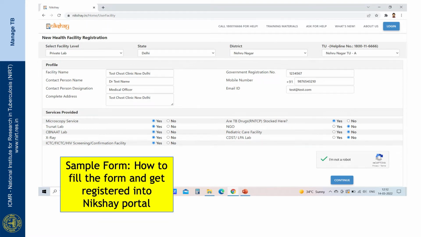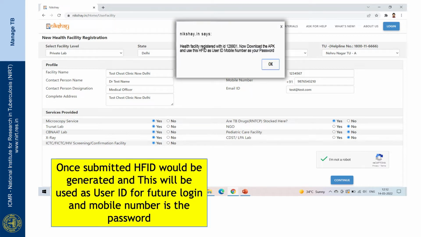This is the way test sampling registration is done on the NPTEL portal. Once the health facility enters all these details, registration is done. There will be a message that the registration process is completed and the unique ID will appear on the screen. The unique ID that appears on the screen at the end of the registration is the login ID for the health facility and the mobile number is the password. For all future logins and correspondence, this login ID and password can be stored and can be updated from time to time once the registration is completed.